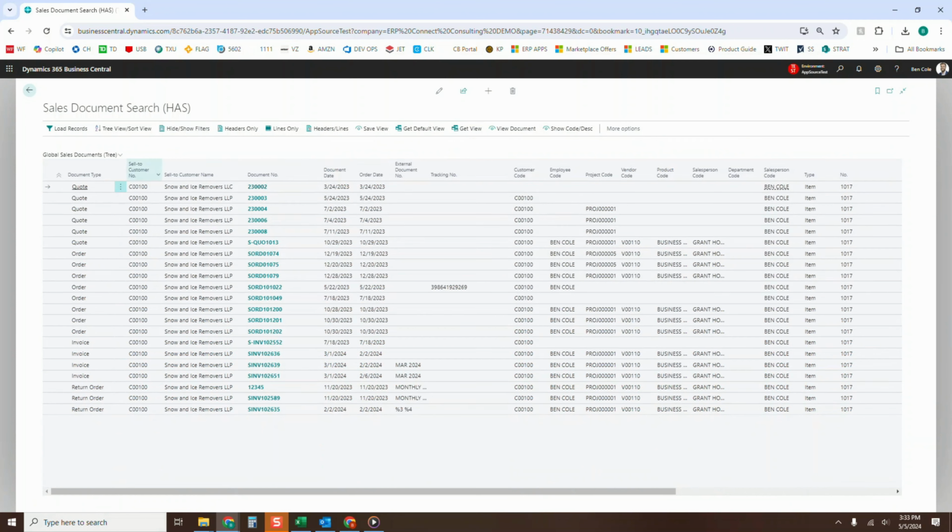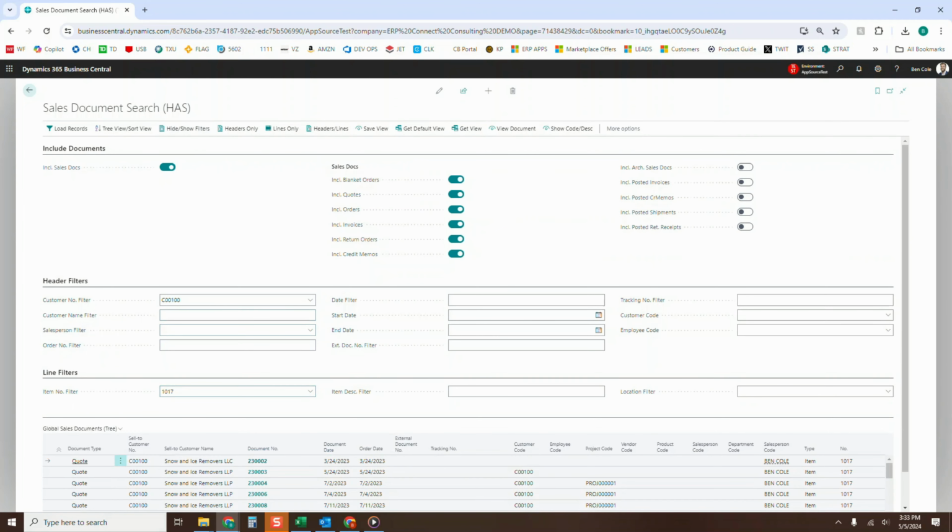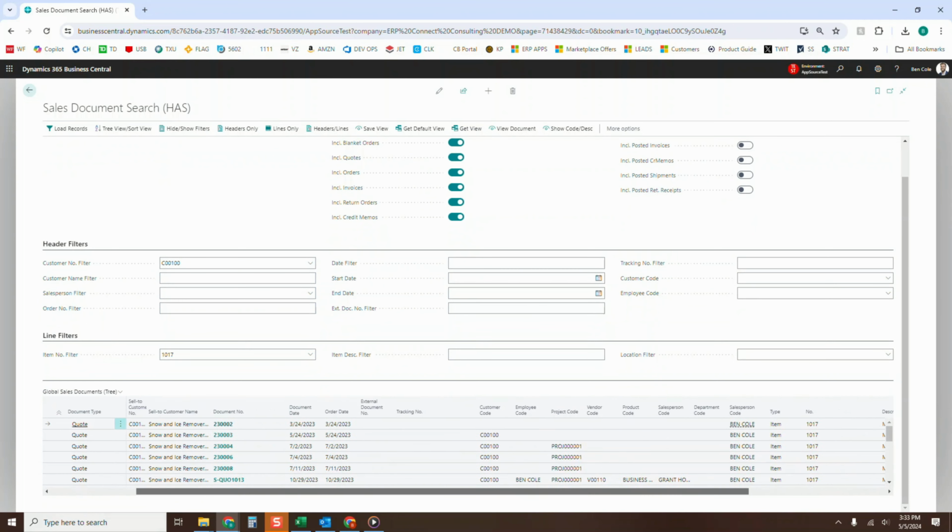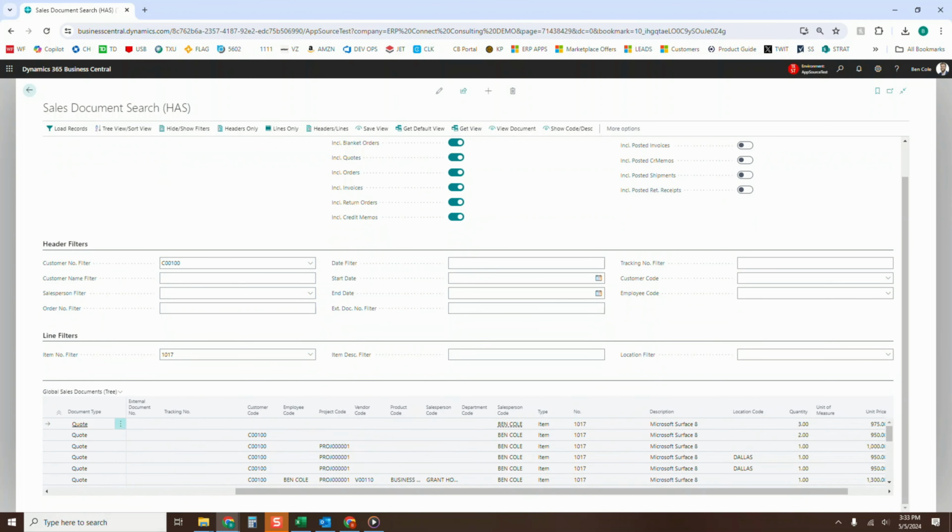But again, kind of narrowing it down to quotes, orders, invoices, returns for that customer for that item. Let's see if we had an item there. Item 1017. Yep. So that's the filter right here. So again, just an easy and quick way to search across all of your sales documents in Business Central.